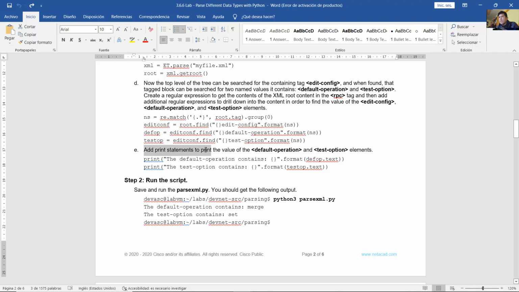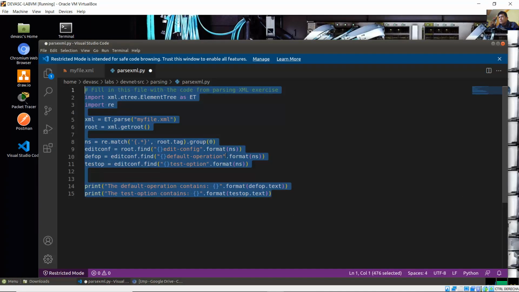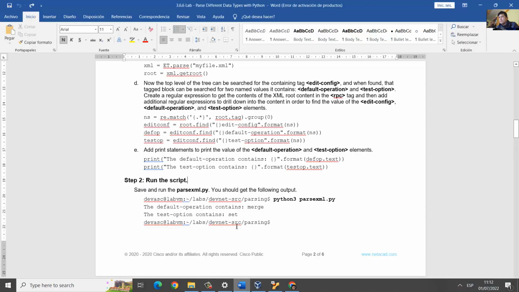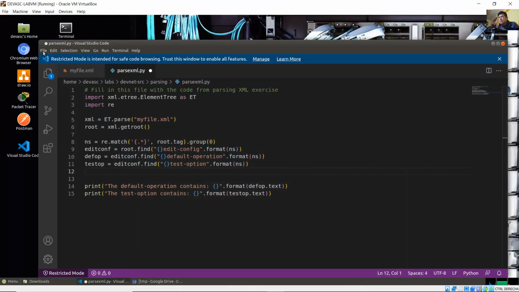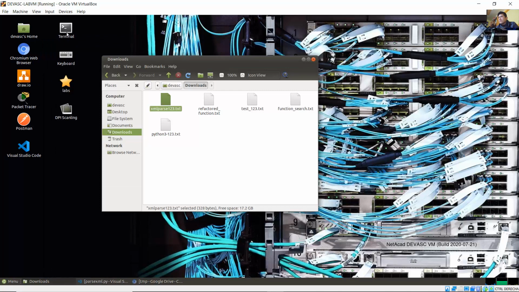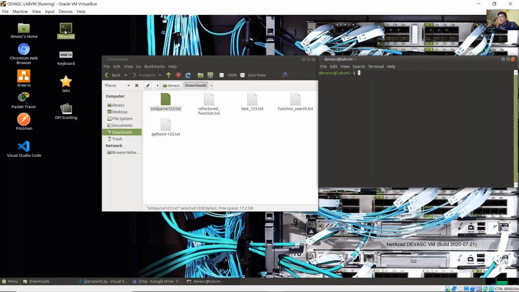And finally, print statements to print the value of the default-operation and test-option elements. Print. Okay, this is the code. Run the script. First, don't forget to save. The name is parsexml.py. Okay, open terminal.